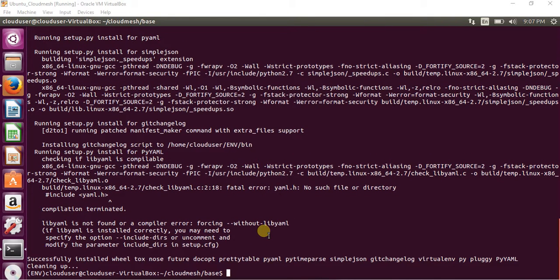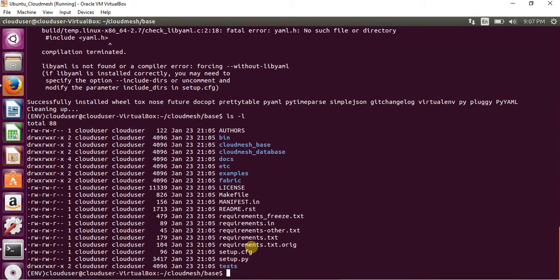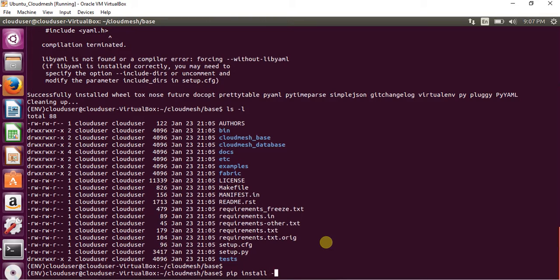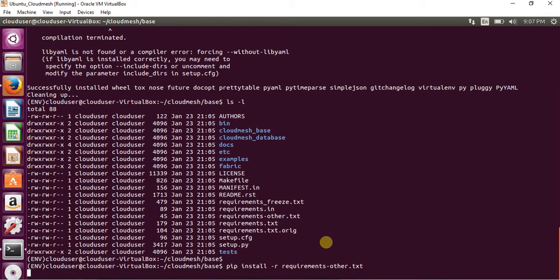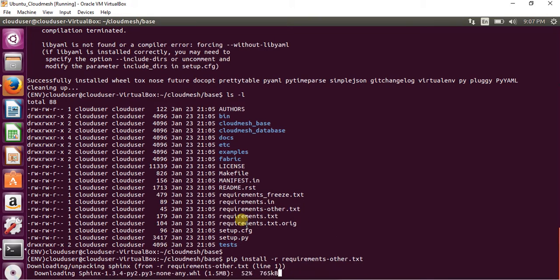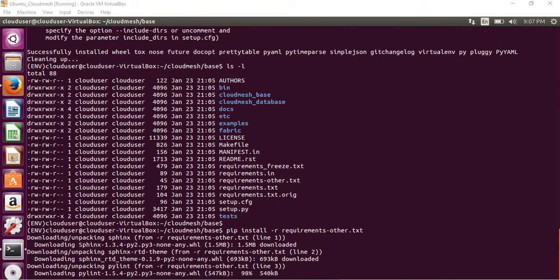Okay, so we have already installed the requirements.txt. So next, let's install the requirements other.txt. So you follow the same instruction, pip install -r requirements other.txt. Again, this is going to take some time.